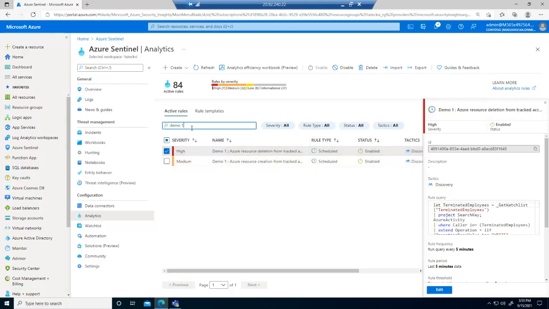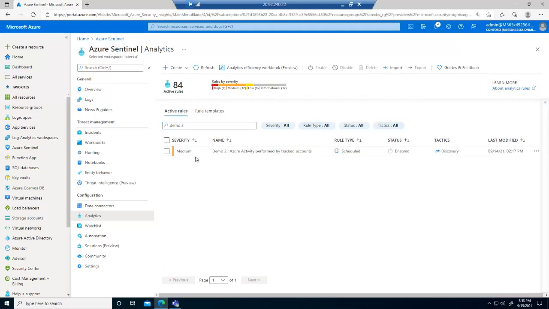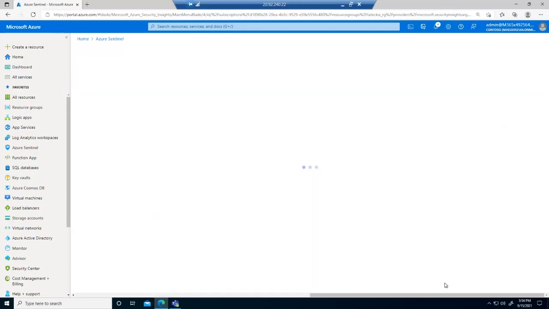Okay. Now for the new features. So now we have the new features. Let's look at demo2. So demo2 is what a user can achieve, right, with the new features that I just mentioned. You can see that I only have one rule, and the rule severity is medium. Okay, and the rule name is basically the same as what you saw earlier with demo one, right? But I want to show you the configurations.